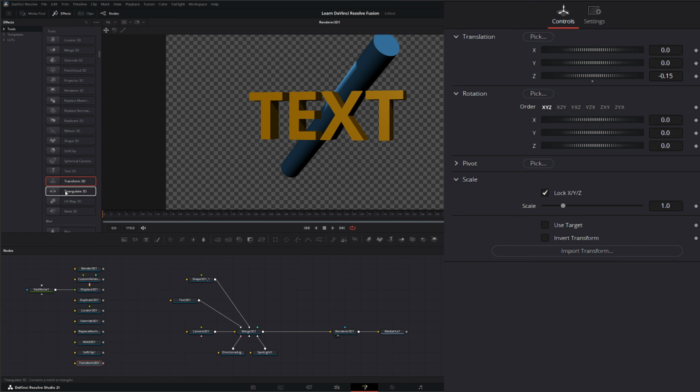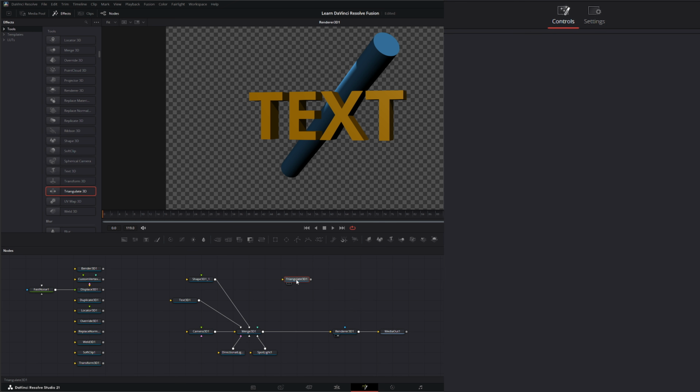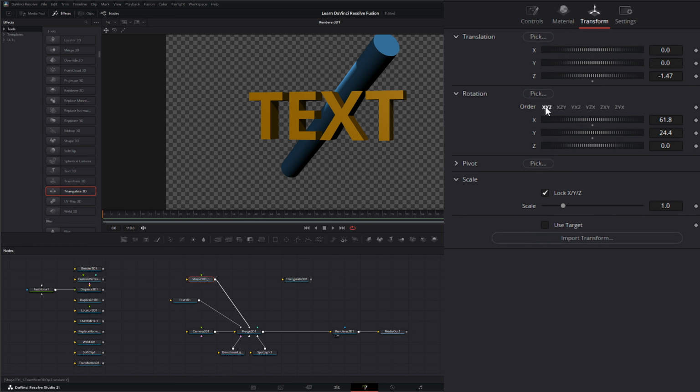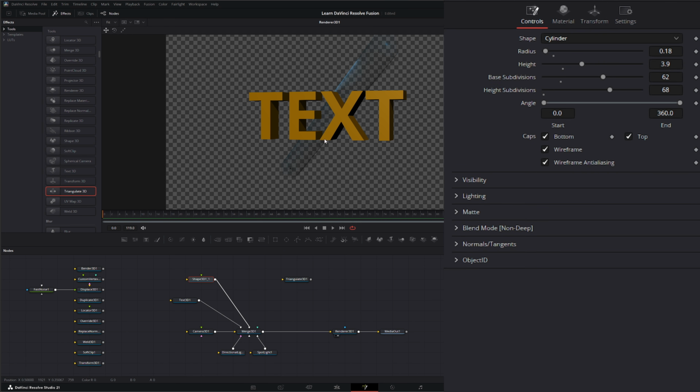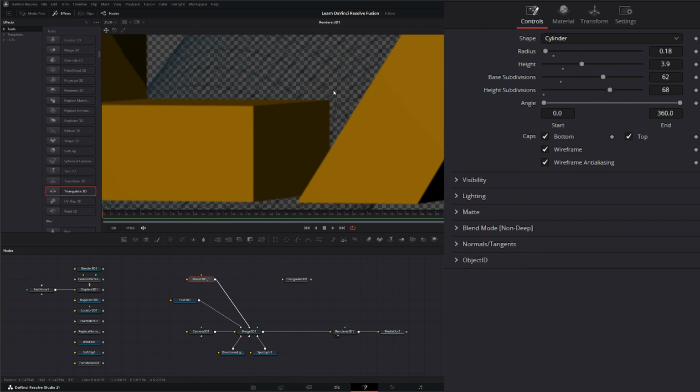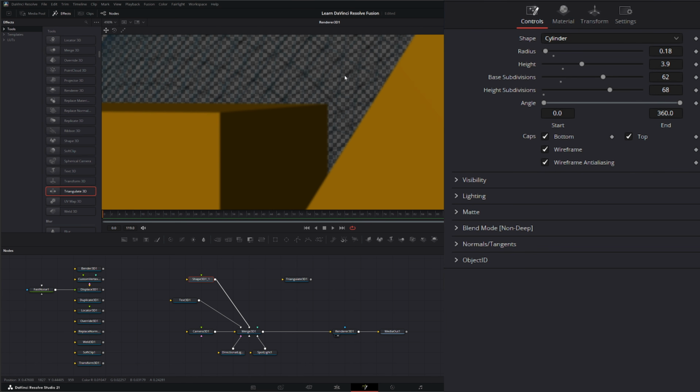And then our triangulate 3D here, all this is for is if our shapes aren't triangulated, say they're in quads, which by default, just so you know, Fusion does triangulate all of its shapes. So let's say I go here and I say I want wireframe, if I zoom in, you can see they're all triangulated.